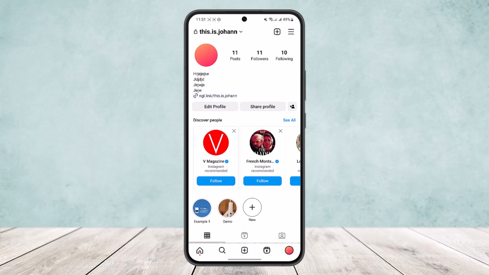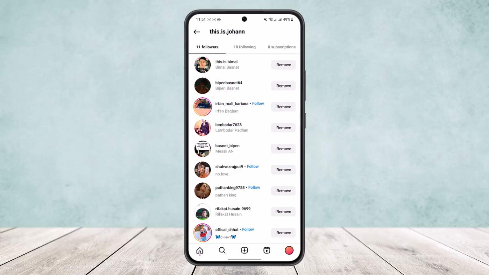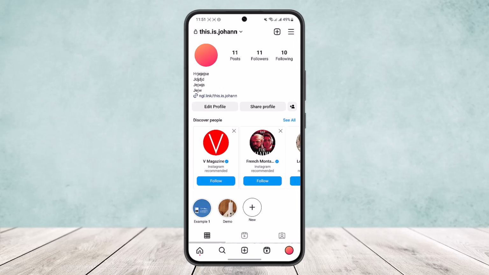But if you want to remove them from your followers list, what you can do is tap into followers, and here you can see the person's profile, and beside it you'll find the remove option. So you can remove them from here, and once you do this, if you set your account to private, then they won't be able to look at your follower or following list.